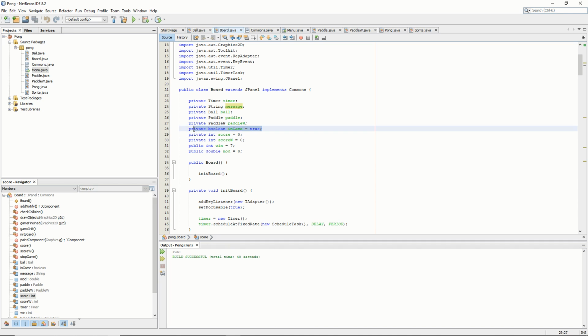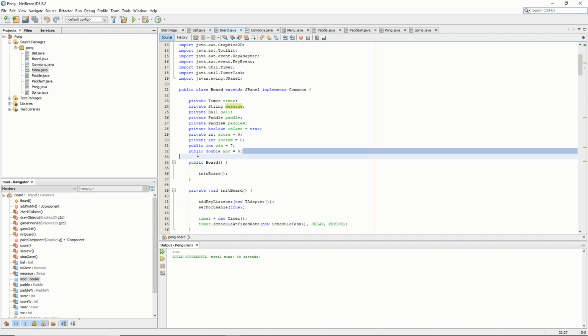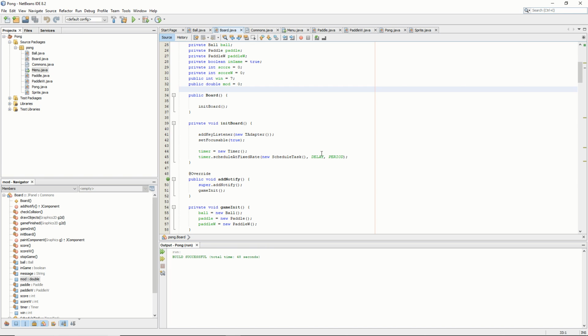We also have a Boolean, which says if it's in the game or not. We also have the score and score W, which are the two score values which print onto the screen. And we have the win condition, which is how many points you need to get to win and pop up the winning text. And we have a value called mod, which is really fun, and I will explain later.